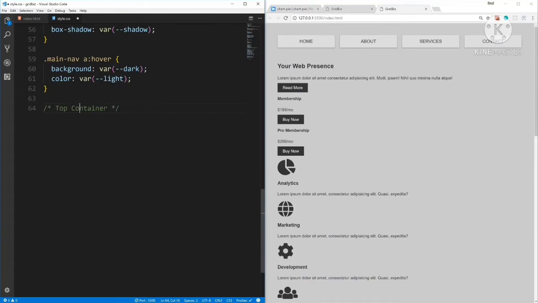By the way, if you guys don't know, to make a comment like that, I just do Control/ in VS Code. I don't know if that's an Emmet thing or what. I don't think so, but that'll make the comment for you before you actually type it.